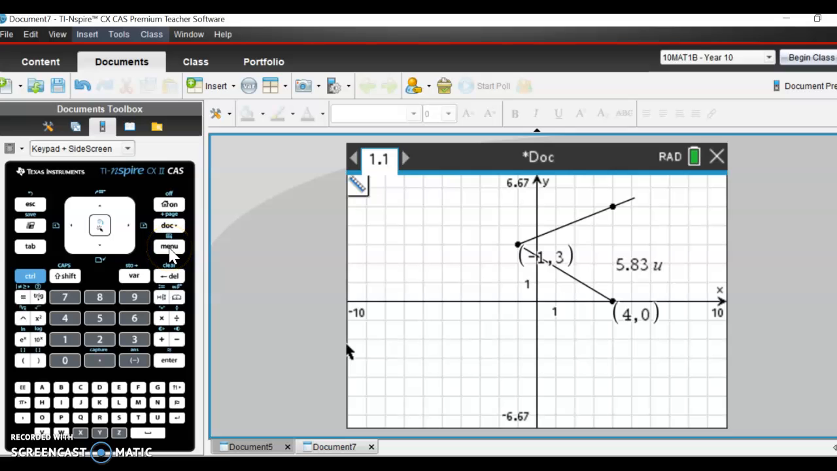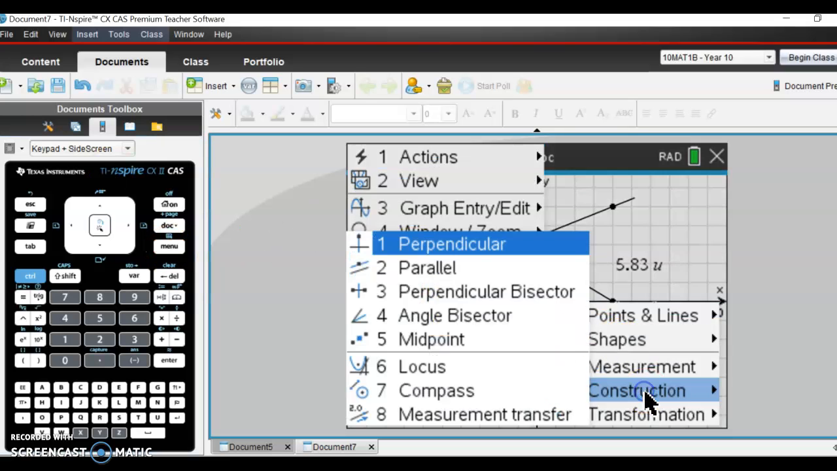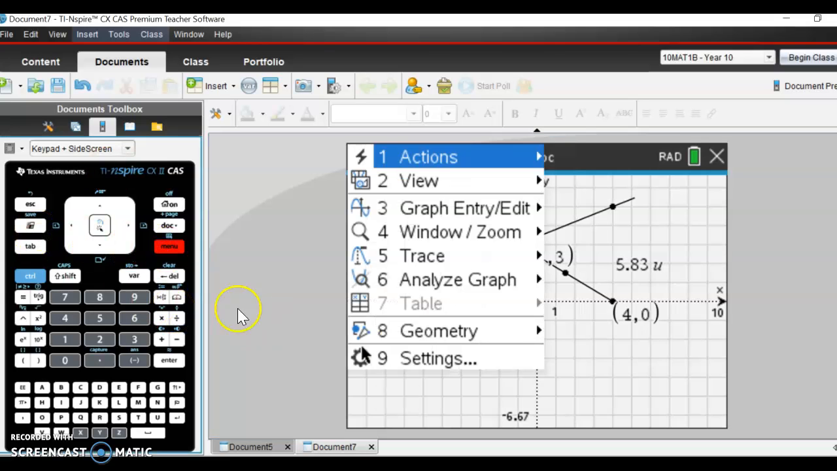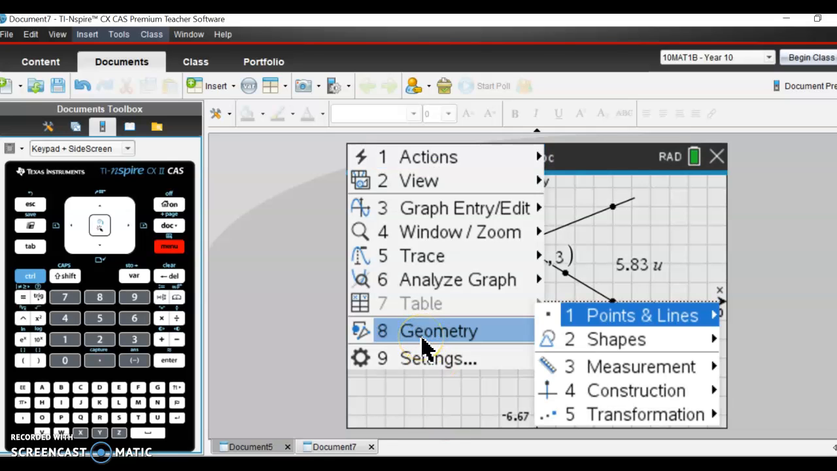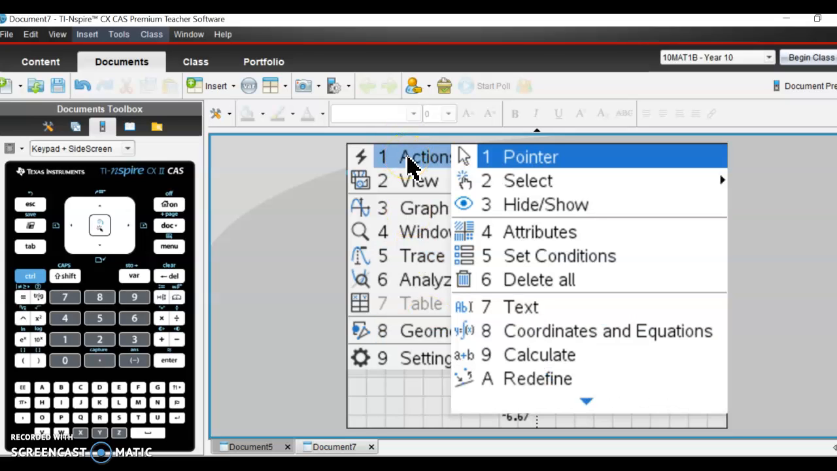So here we're not measuring, we are constructing. So construction, midpoint, again, locate the line segment by its endpoint, and there is that point. Let's go get its coordinates. Here, I've got to just remember this one. It is in, let me see, geometry. No, it's not. That's right, action, sorry, action.